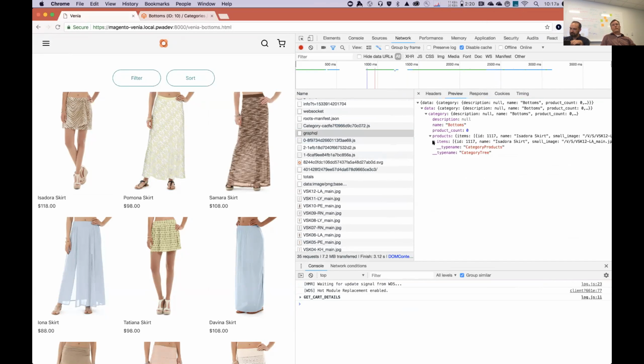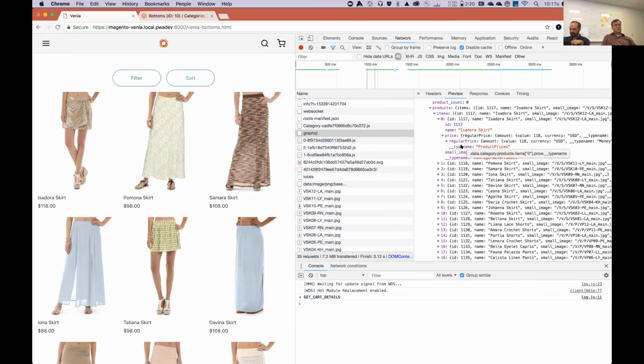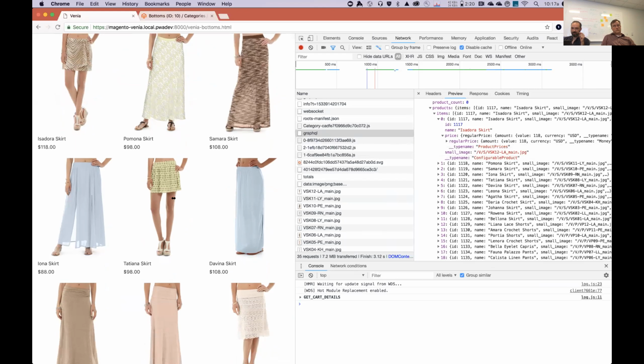GraphQL query that gets the category data. So this is live data, and the items that come in indeed have a name and a price and a small image. But there's not enough information here for us to actually navigate there. So we're going to need to change the query, and we're going to need to figure out how routing works.